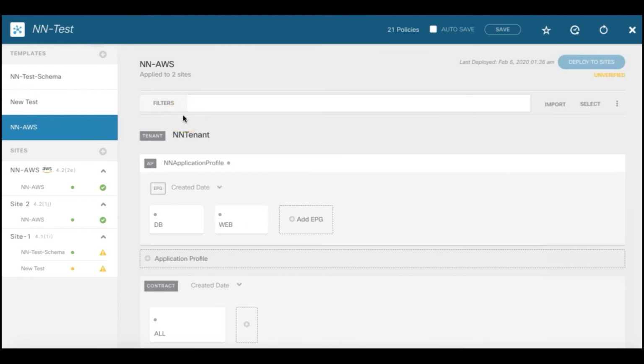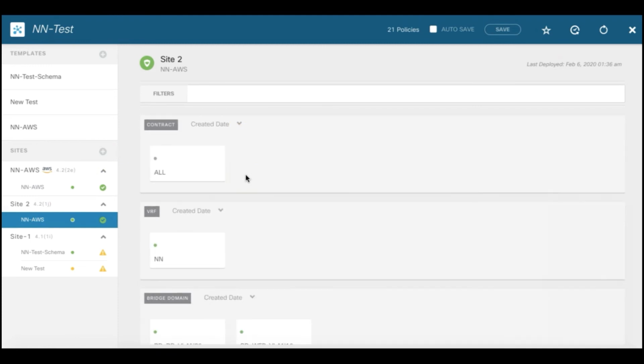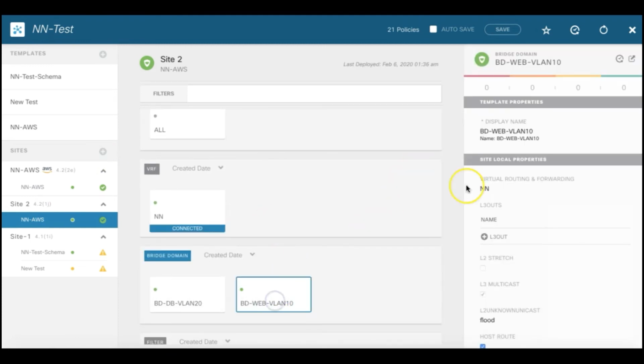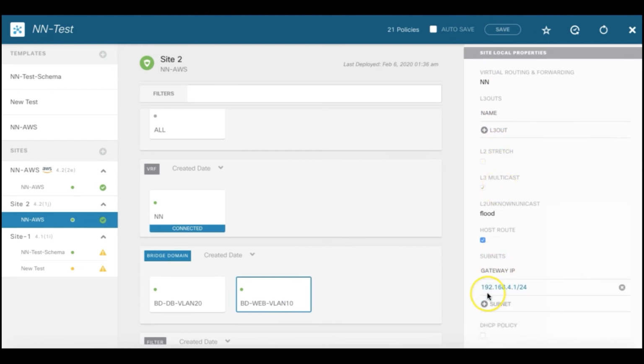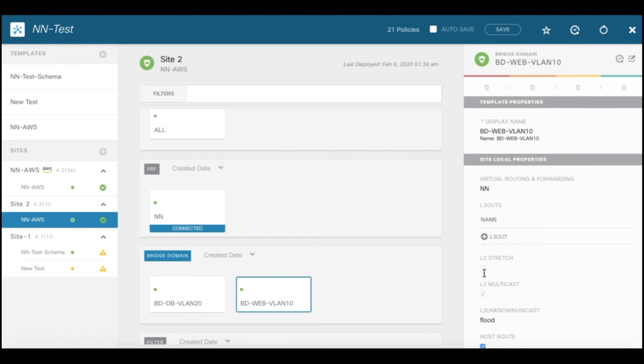Now that we have a template, we apply this template to both Site 2 on-prem and the AWS cloud site. First, we can look at Site 2 local configurations. If we look at the Site 2 Web BD configuration, we can see the subnet created for the Web BD and EPG. So far, this configuration is the same as normal ACI multi-site configurations.